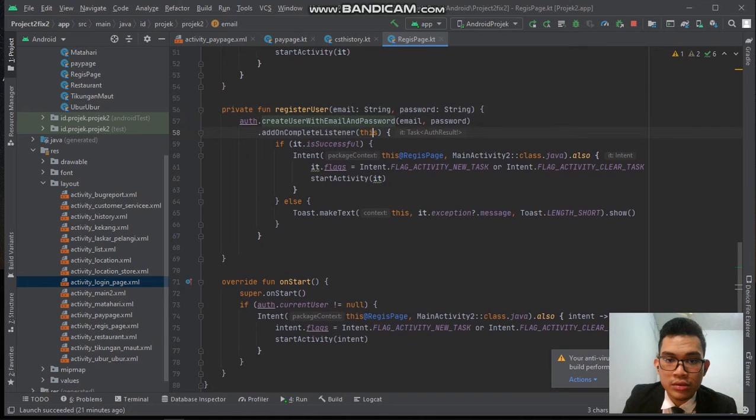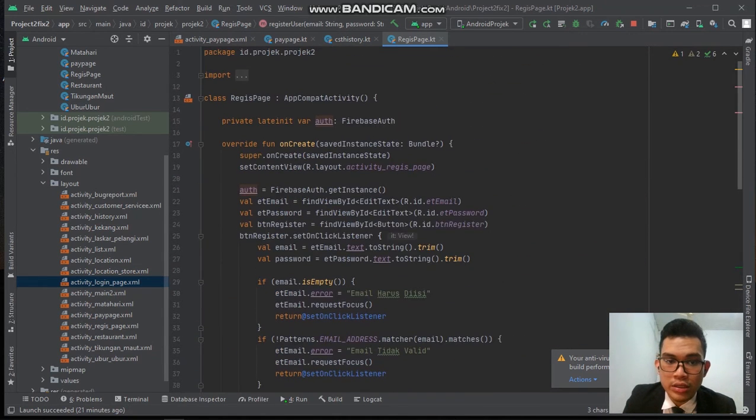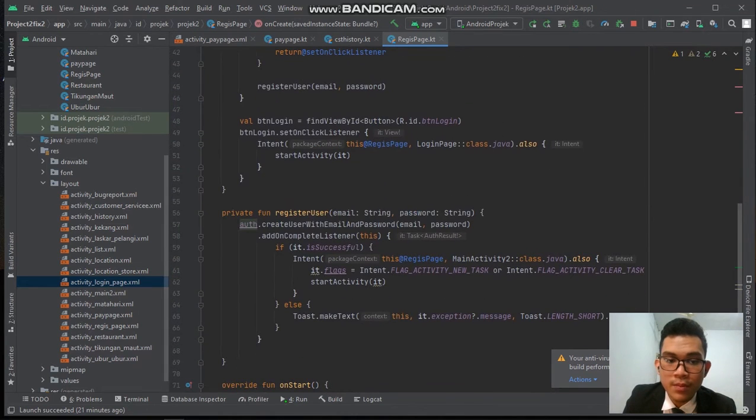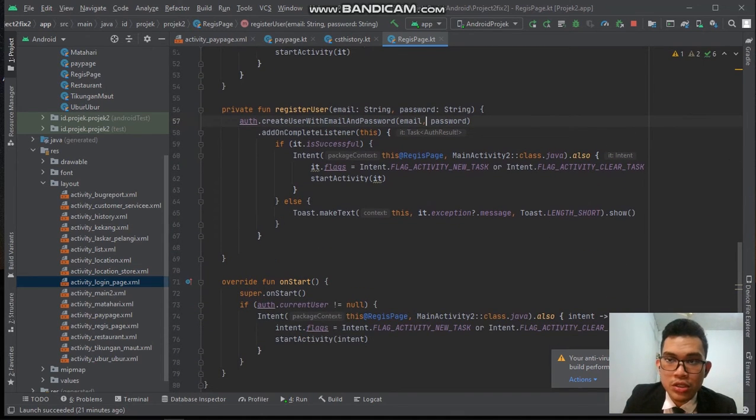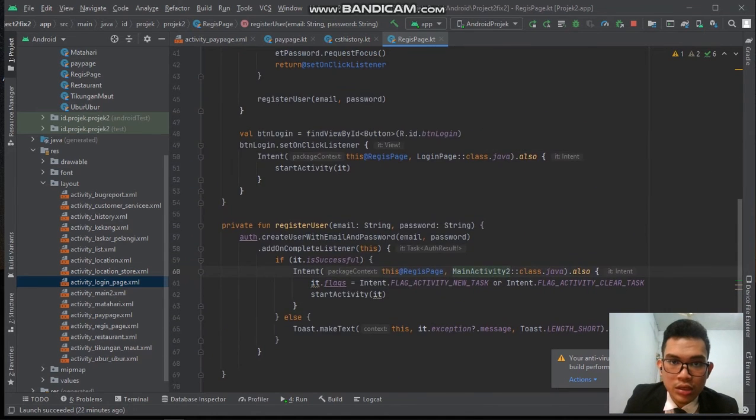Here, email string, password string, and here we call the Firebase auth. You can see again, auth is Firebase. We call Firebase over here, and we create a user with email and password. So here we use a condition again. If your account creation is successful, you will go into the home page. Main activity 2 is the home page. If it is successful, you will go into the home page, and I think it's done.